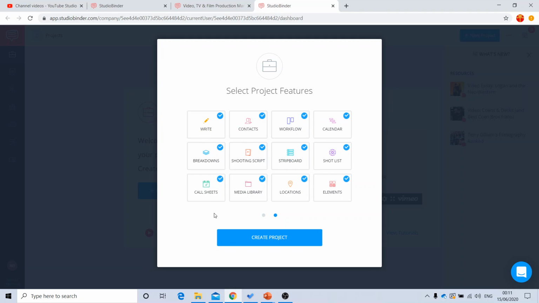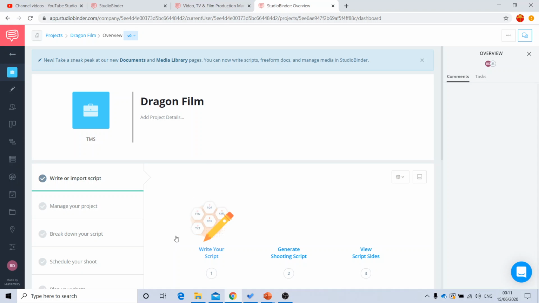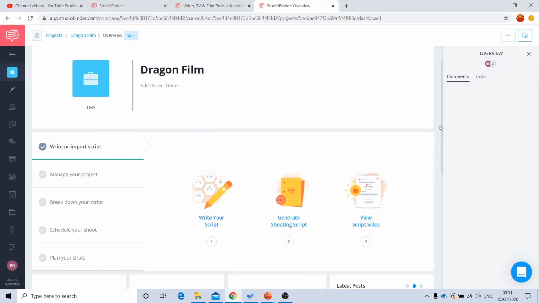And I've got lots of different options here. I'm going to keep them all, but it's the right that I'm interested in. And there we go. I have got my Dragon Film set up.